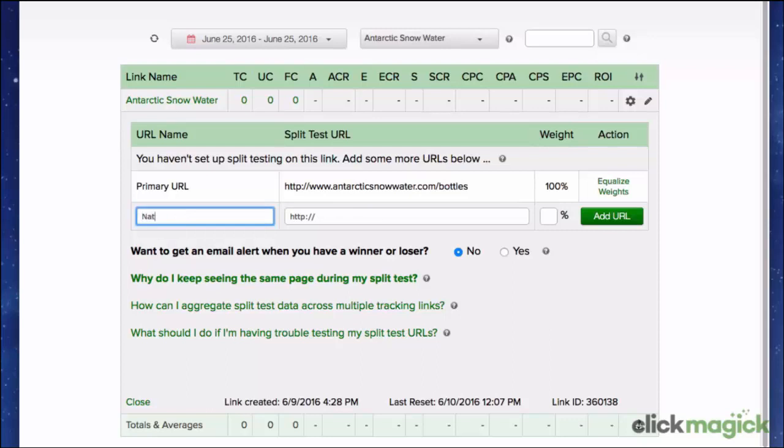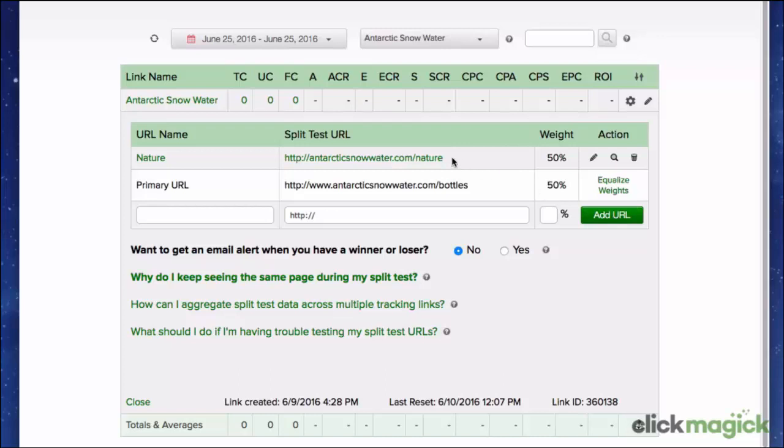So the first thing I'm going to do is type the name, nature, and next I'm going to type the URL. antarcticsnowwater.com/nature. That's the URL for the second capture page. I'm going to send 50% of the traffic to the nature page. I'm going to add the URL. And now you can see that we have both the nature page and the bottles page set up for this split test. Each have a weight of 50%, meaning that 50% of the traffic is going to go to the nature page and 50% of the traffic is going to go to the bottles page.